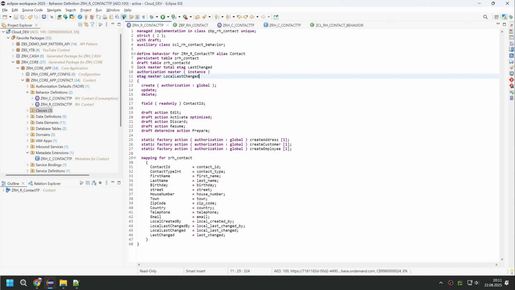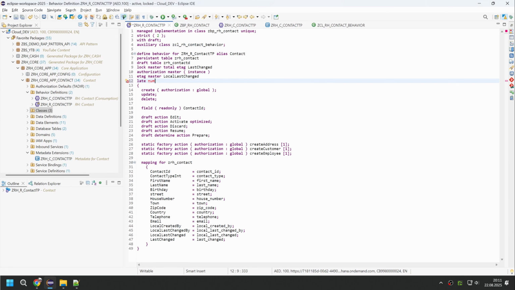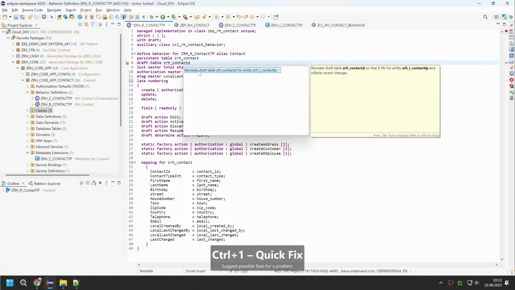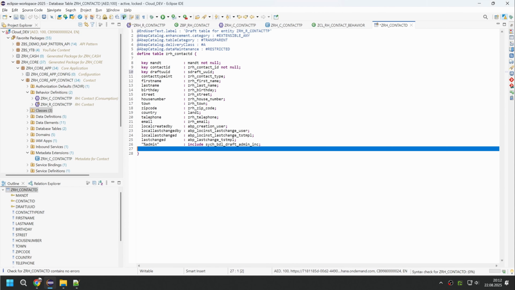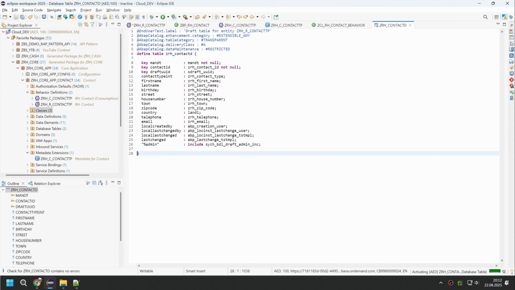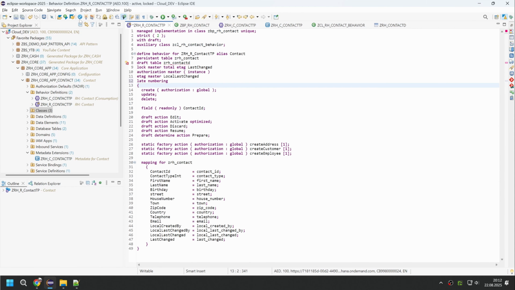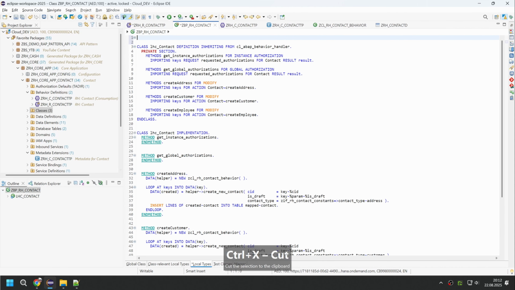The data record should only receive its number when the user clicks save and the data is determined. To do this, we add the late numbering suffix to the definition. However, we now also need to recreate a draft table, as the draft UUID is required in the table. Once we have done that, we can activate the artifacts. We can implement the method in the saver class using the quick fix.